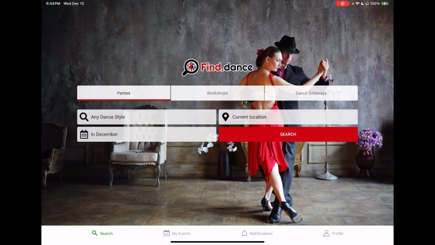I'd like to demo to you how to create recurring events in the Find.dance app. By a recurring event, I'm referring to an event that repeats on some kind of schedule. I'm demoing here using the Find.dance app on an iPad. Everything I show you here would work very much the same if you're on an iPhone or an Android device.